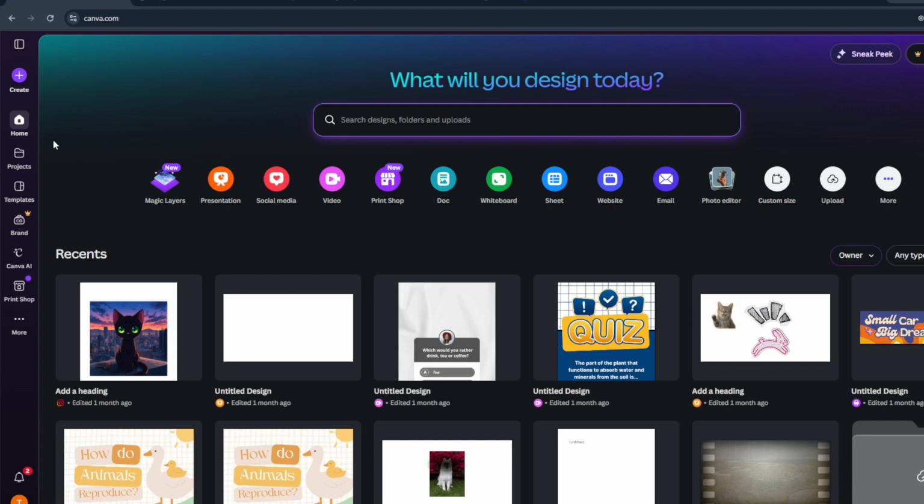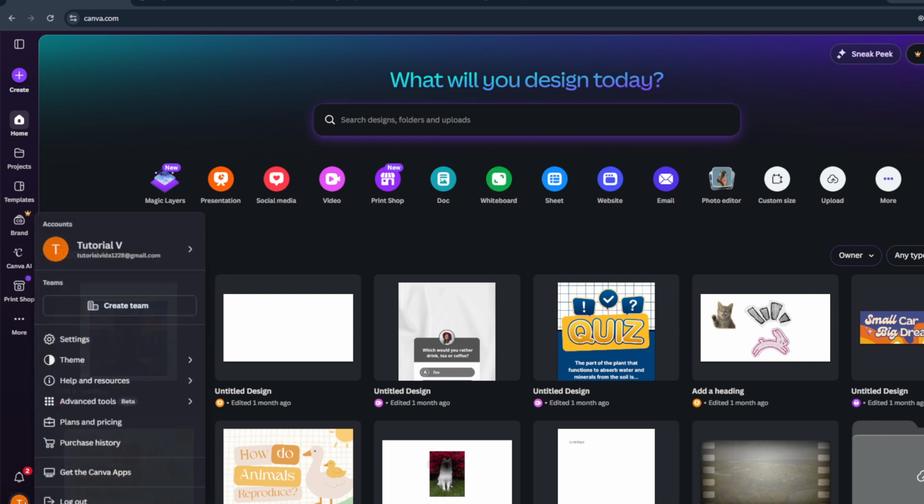First, open Canva in your browser and make sure you're logged into the correct account, especially if you have more than one. On the main Canva dashboard, look toward the lower left corner of your screen. You'll see your profile icon there. This might be a photo, your initials, or a default avatar. Click on that profile icon to open your account menu.